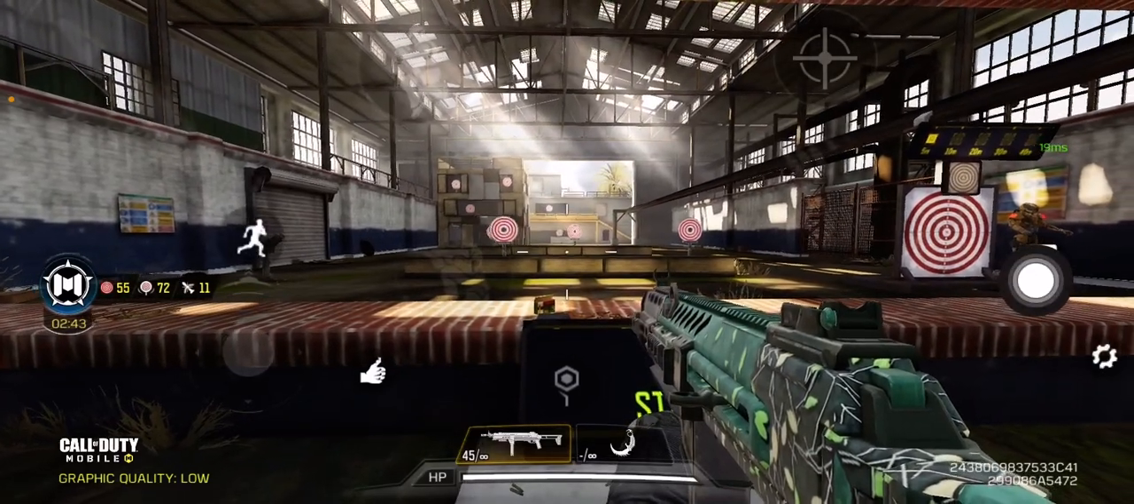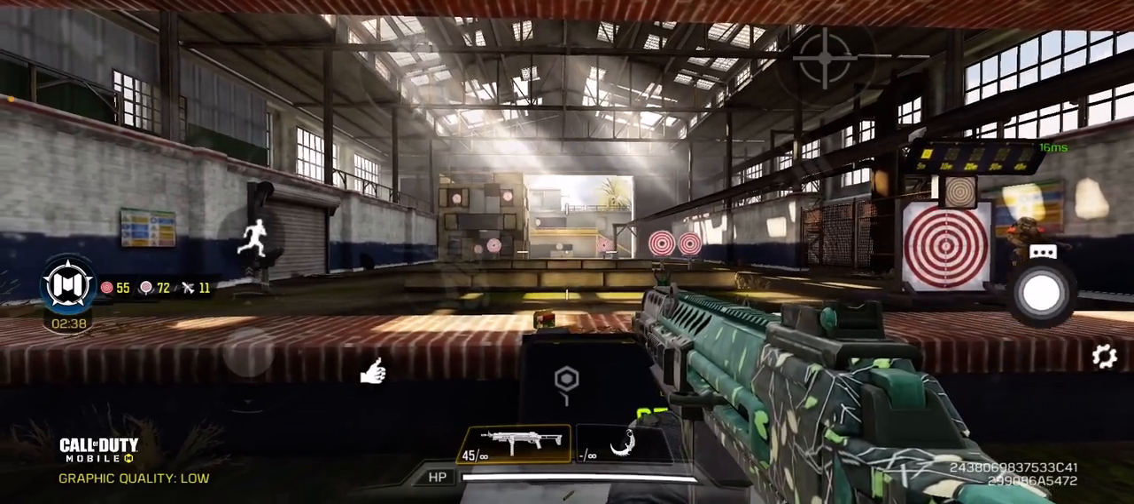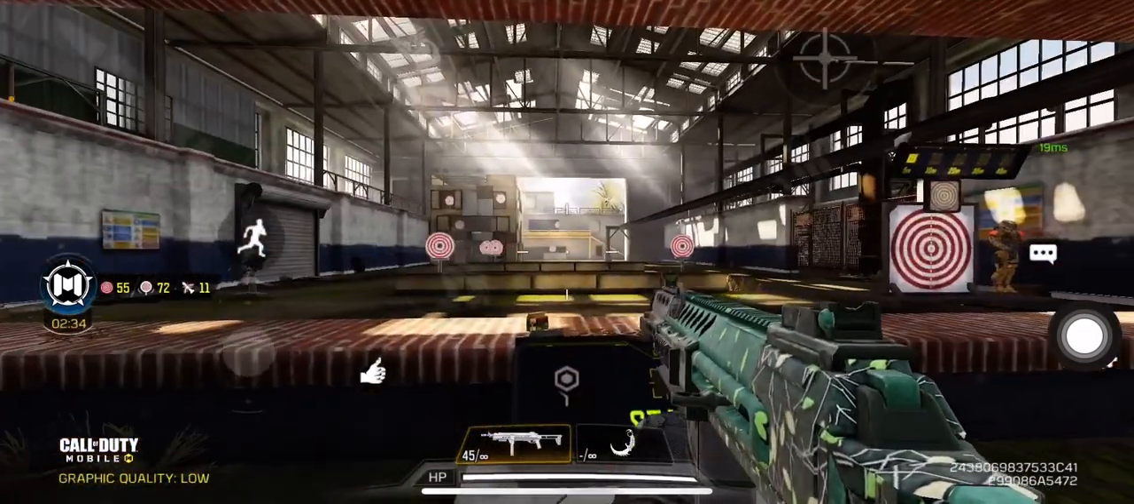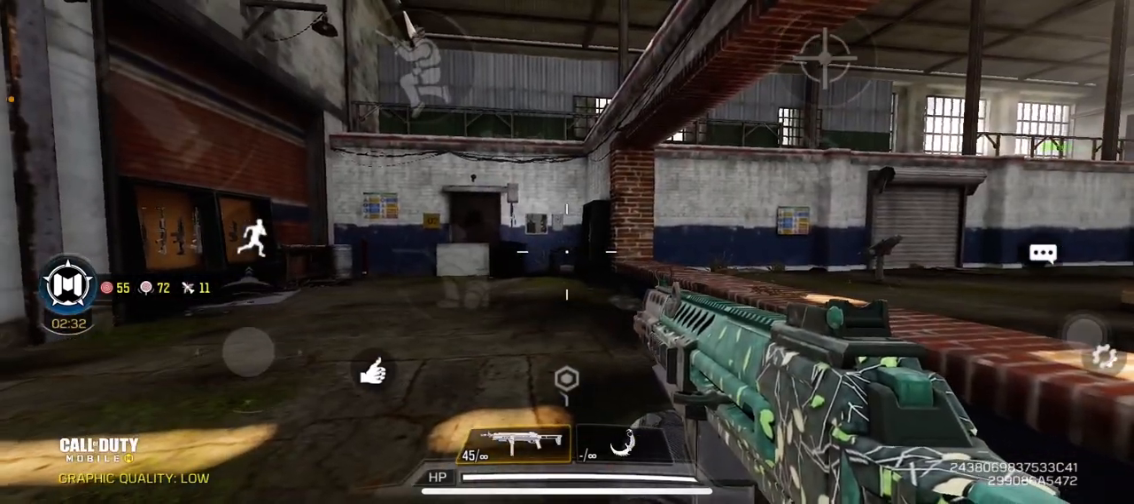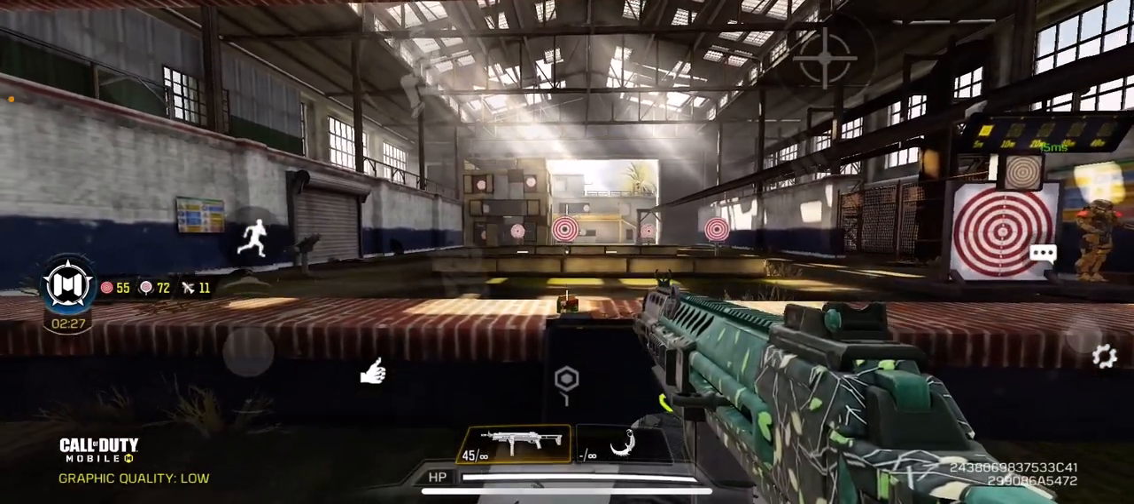If I want to do a left 90 degree turn, I'm going to tap here and swipe till this point. See what happens, right? Tap here and swipe till this point. This is a 90 degree. That's it. So simple. That is how you have to set your sensitivity.